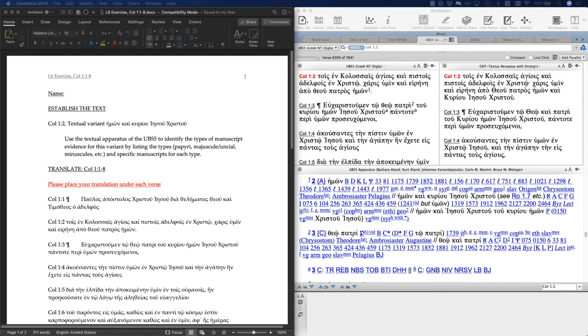Starting with this lesson, we're going to start working on our textual criticism skills. For this exercise, I've asked you to start working on establishing the text. I've assumed at this point that you've done the reading and you have some familiarity with the introduction to the UBS-5 and the textual apparatus. And for this lesson, very simple.